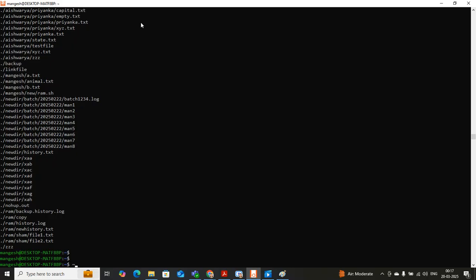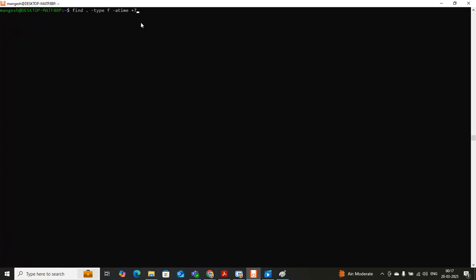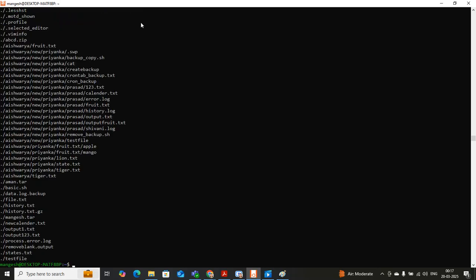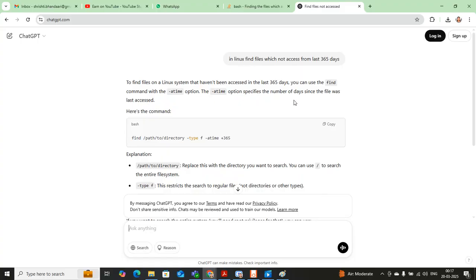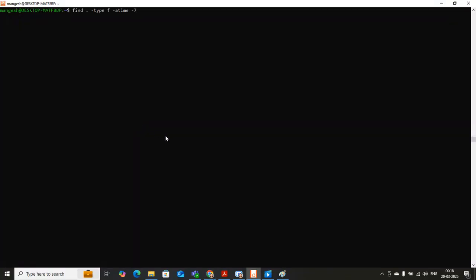And if I do the minus here, it will show you the files which I have accessed within the last 7 days. So you guys can also use this platform. It will also give you the exact output. With find, you need to give the path and type f if you want files, hyphen a time plus 365 days. It will show you the files which you have not accessed since last 1 year.